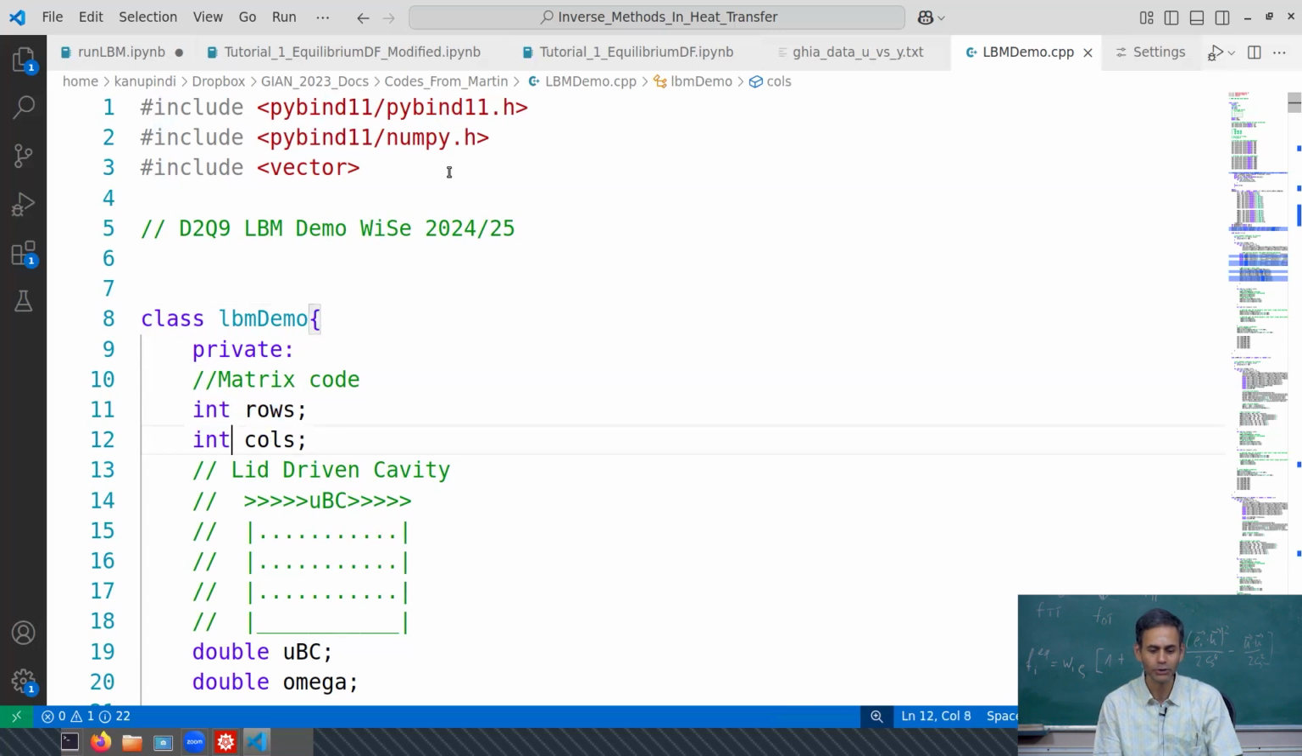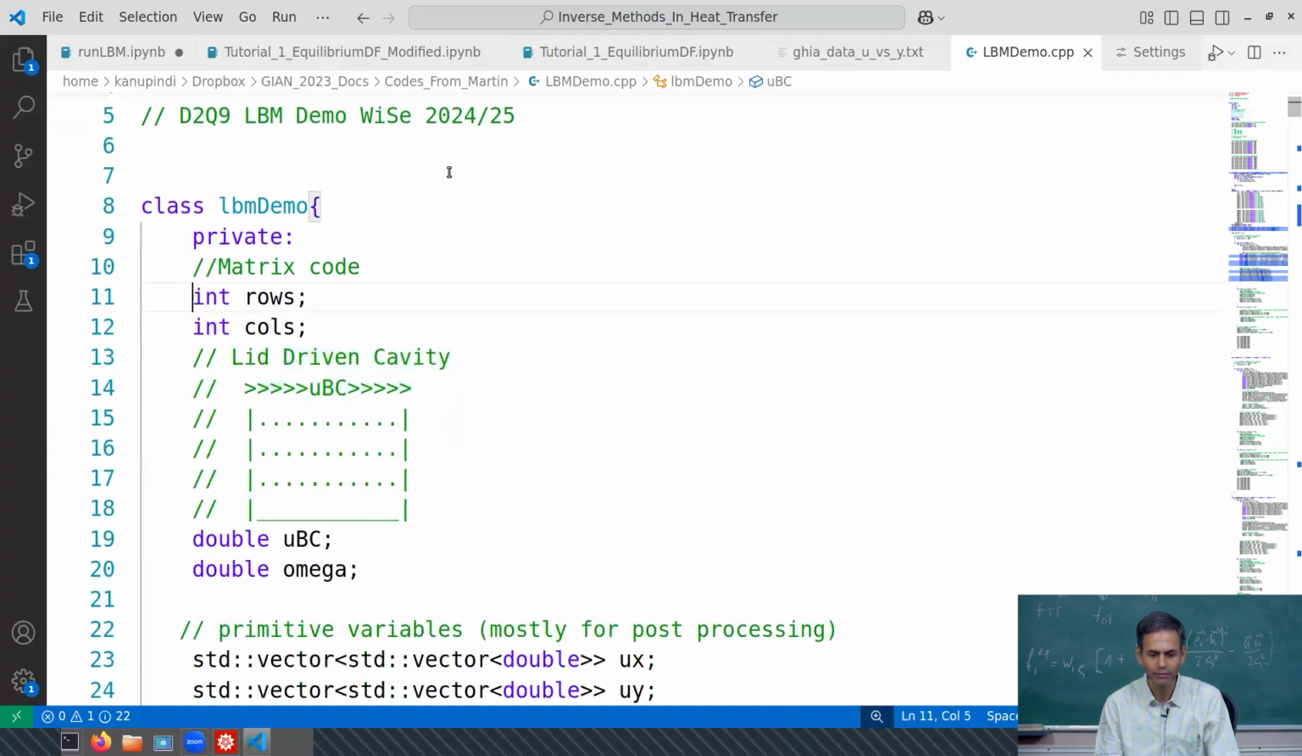Similarly, int columns is going to tell you how many columns you have in your domain that you are discretizing for this. So a schematic is drawn here. This is the lid-driven cavity. Okay, the top boundary is UBC. Then these are the stationary walls, and these dots basically indicate the fluid inside the cavity.